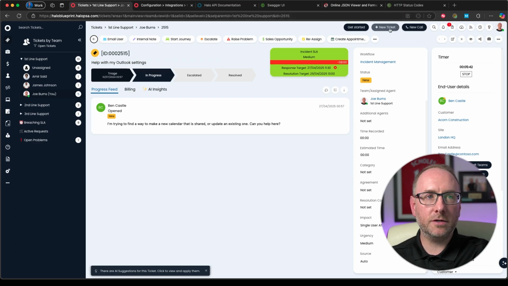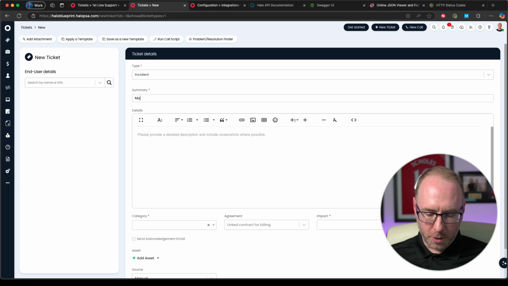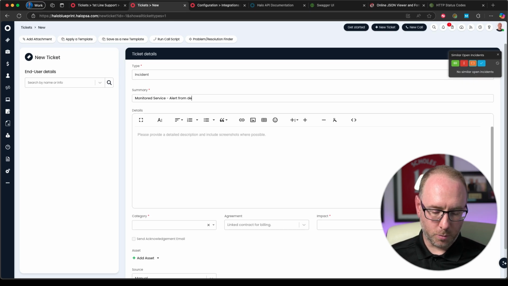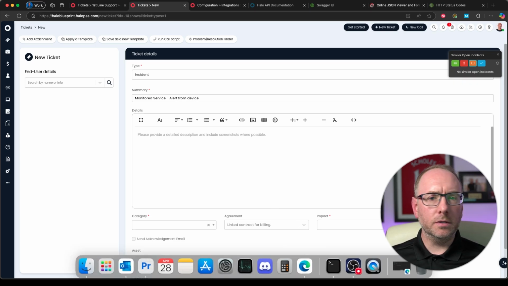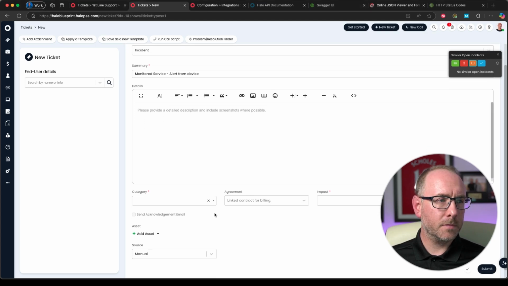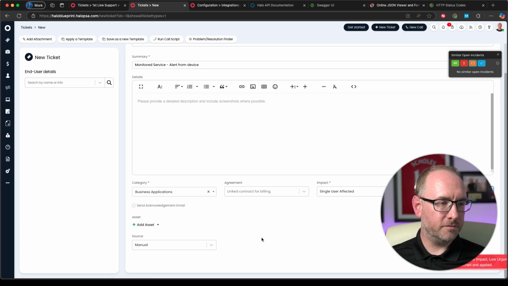So let's go in and create a new ticket. We need to put monitored service in as part of the description. It might be alert from device or whatever. So that's that. And then category doesn't really matter. This is just out of the box Halo, so I haven't really configured anything.